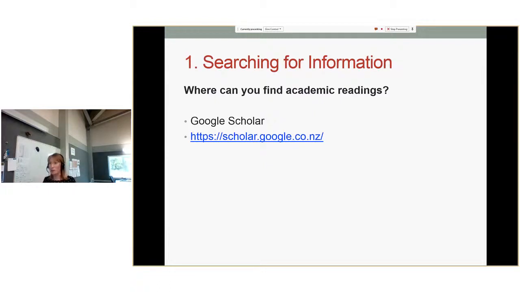Google Scholar has helped me so much in my studies, and I think the power of it is that it doesn't restrict you to a particular discipline. It doesn't restrict you to just looking at medical things, or just looking at education journals. It will search everything that's available on the internet.